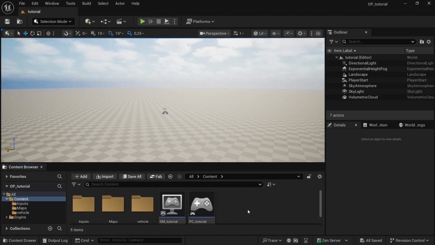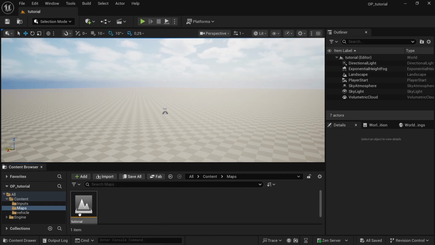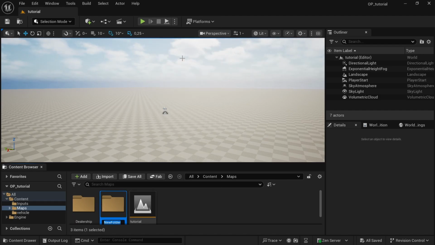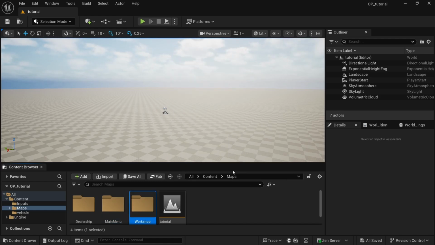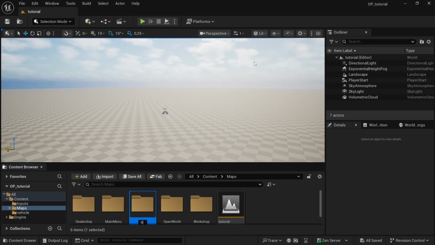So if you want to know how to do that, it's also in those videos. In the content folder, we are going to create a couple more folders. We already have one of the folders, which is the maps folder. So in the maps folder, we're just going to create a couple more things. This is where the tutorial level is. So in here, we are going to create a new folder, and we're going to call it dealership. We're going to create another folder. We're going to call this one main menu. Another folder, we're going to call this workshop, and then another one, and this one is going to be open world. And then the last folder, we're going to call this the garage, and those are going to be all the levels that are going to be used in the tutorial series.